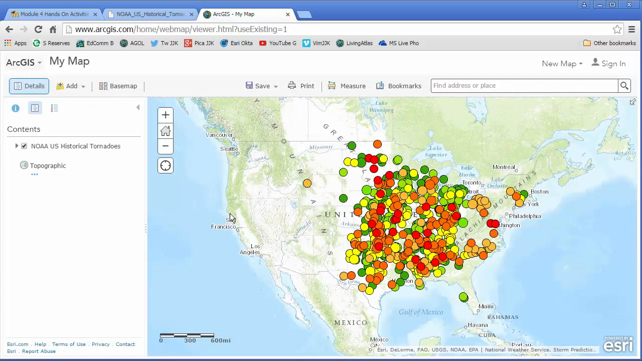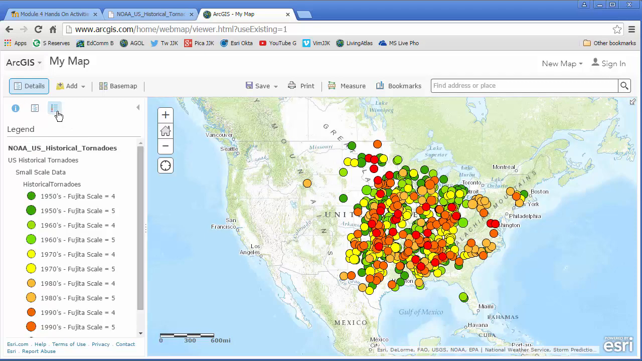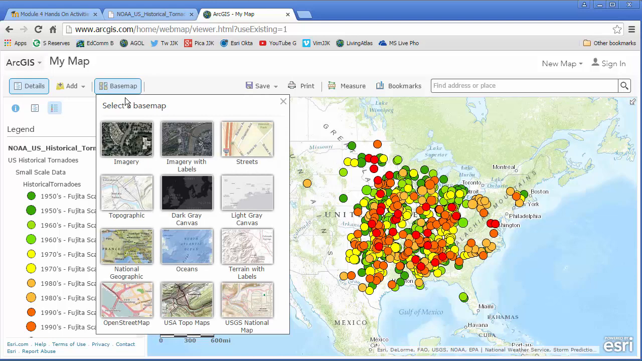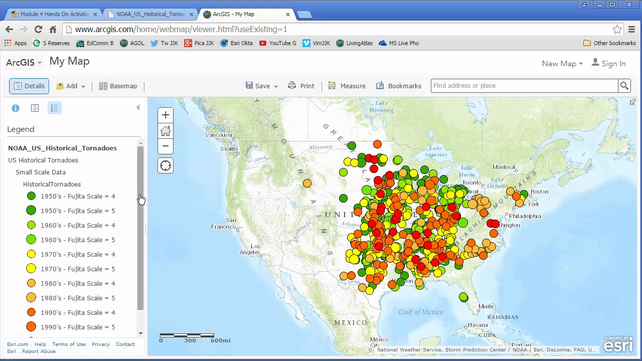As shown here, select Add Layer. After your data adds, show the map legend. Change the base map to topographic. Zoom to the contents of the tornado map data. Your map will look similar to the following.